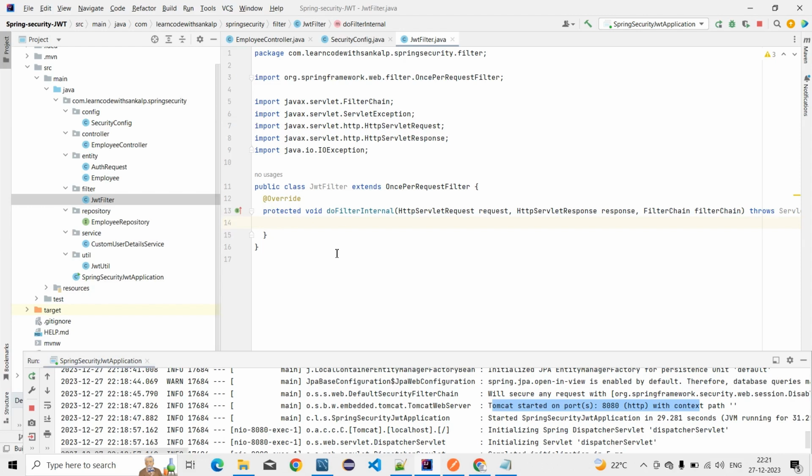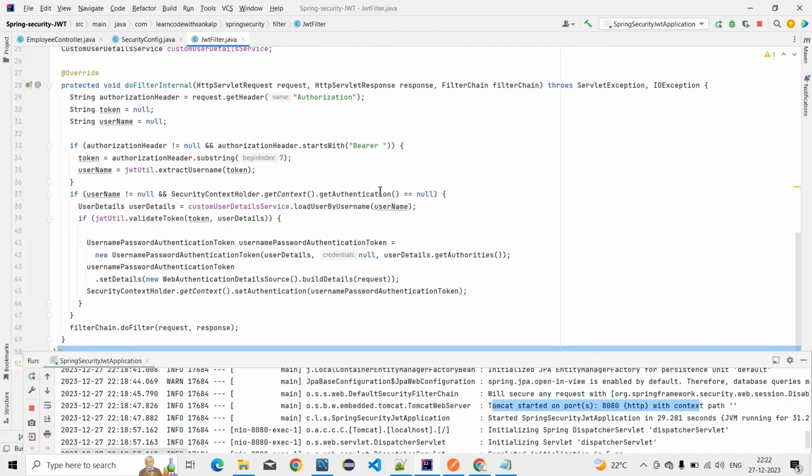Once you get the logic, I will explain what that logic is. If you have any query, you can copy and paste from my Git link. I have attached it in the description window. You can go to that Git link and copy and paste that logic inside your project. Okay guys, we have implemented that code in our project. I will explain what it is.